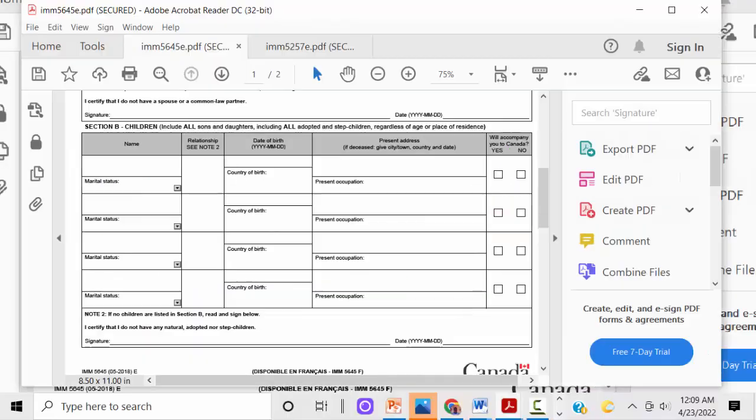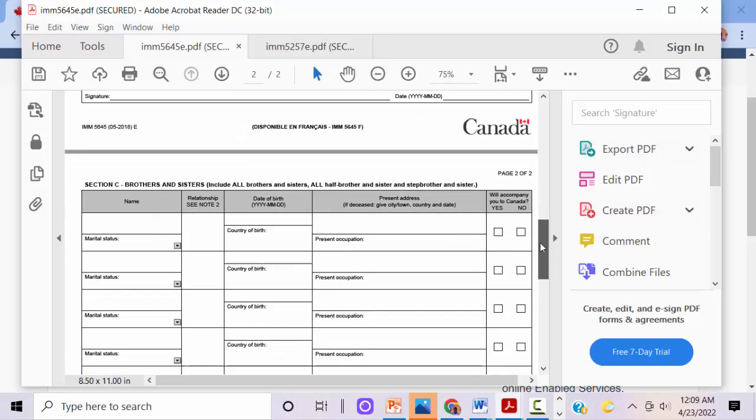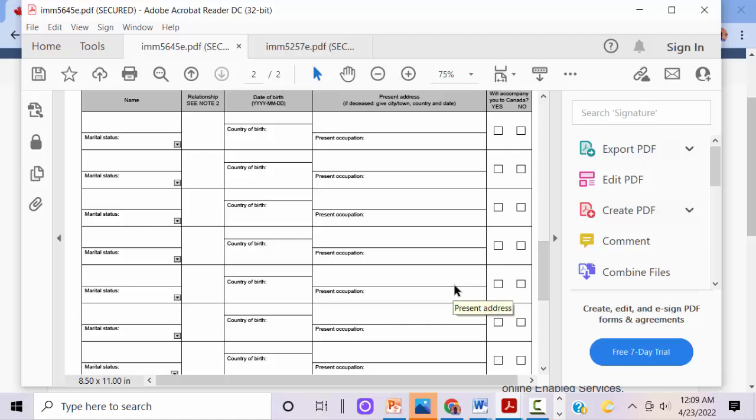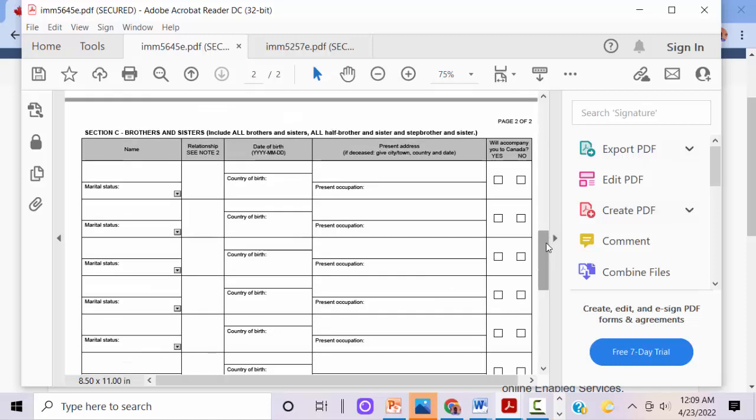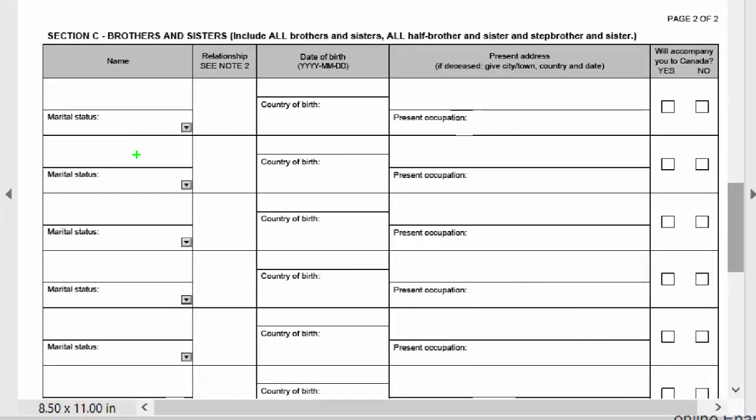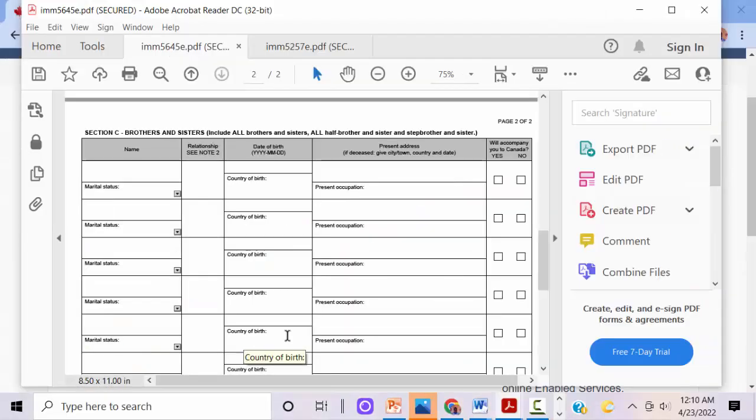And then the next section here is for brothers and sisters. Okay. So this is for your brothers and sisters. The same way you fill out the first form, all of the information. If the person is married, you place the name and indicate it. And from here, this entire section of the form is all for your brothers and sisters.